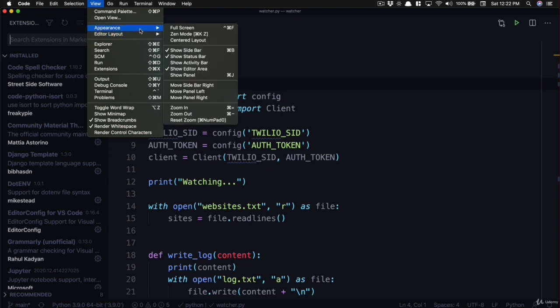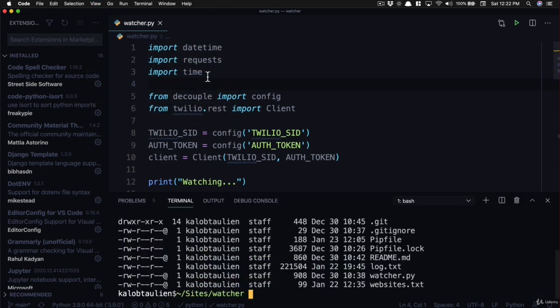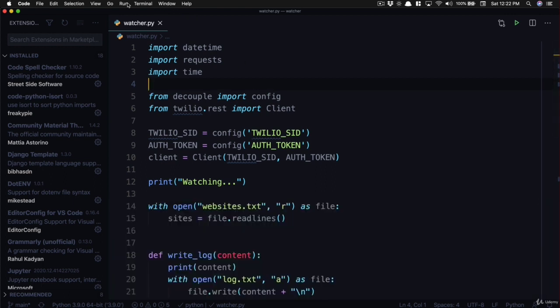Oh, one thing I like to do with my appearance is I like to show my sidebar and my status bar, but I don't really like to show my activity bar or my panel. So if you just want to see what this looks like, it's just your panel down there. And that's where you can see like your terminal and things like that. I don't like too many things open. I like to be able to focus on the code.